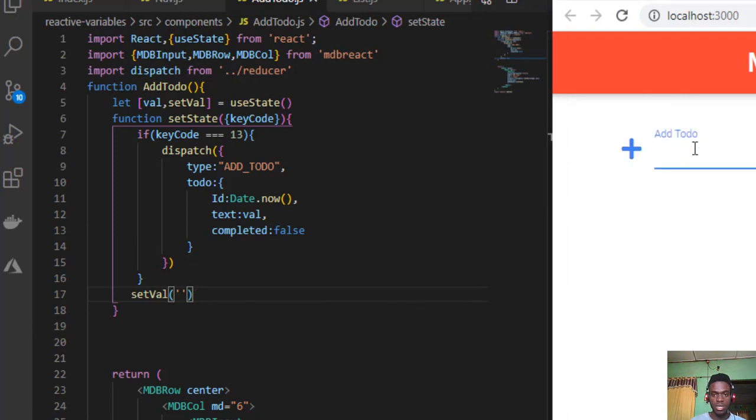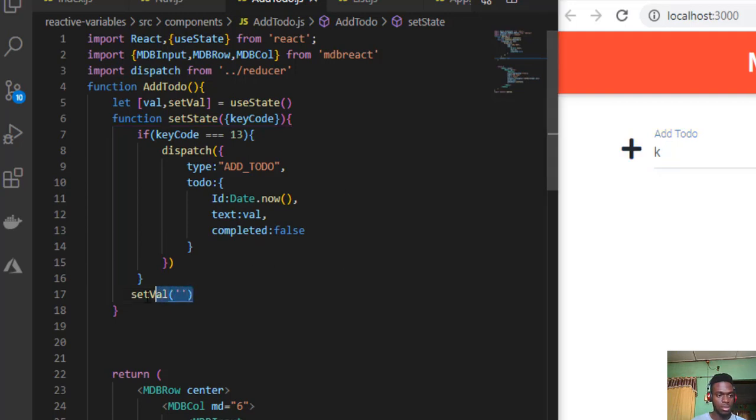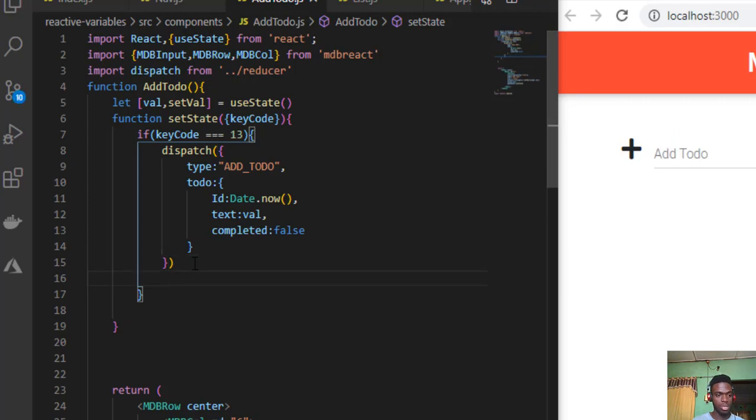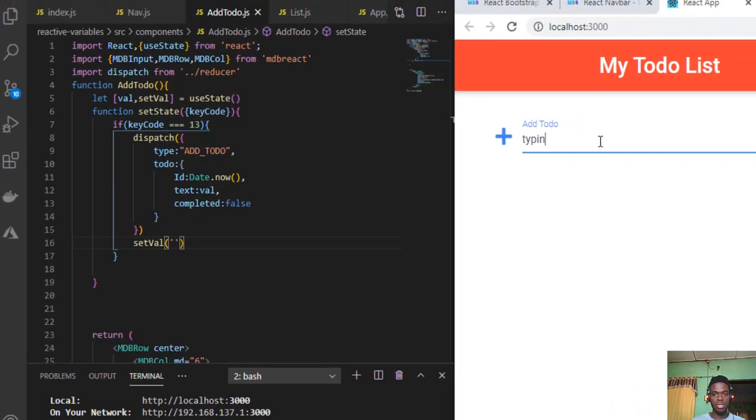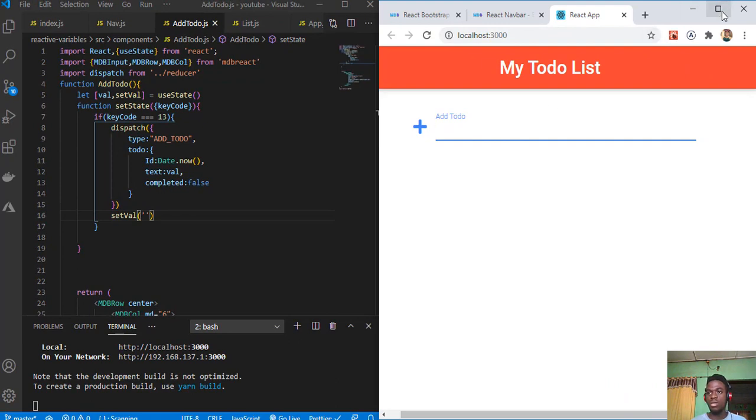It's actually clearing in every single input. So I think, okay, I need to remove this. This should be inside this function. Yes. So let's see. Yeah, it's working now. Let me check my local storage just to be sure.